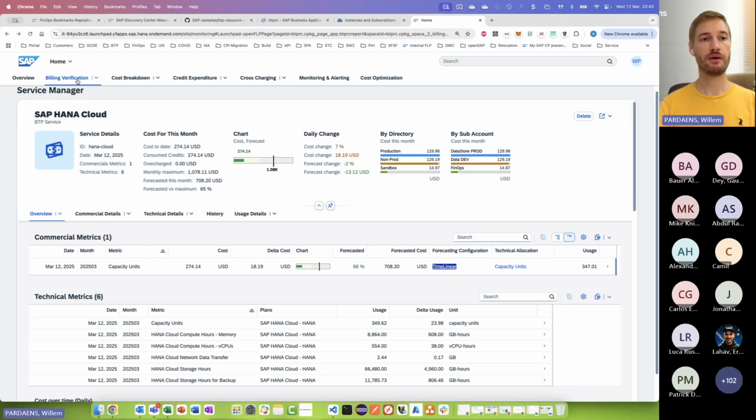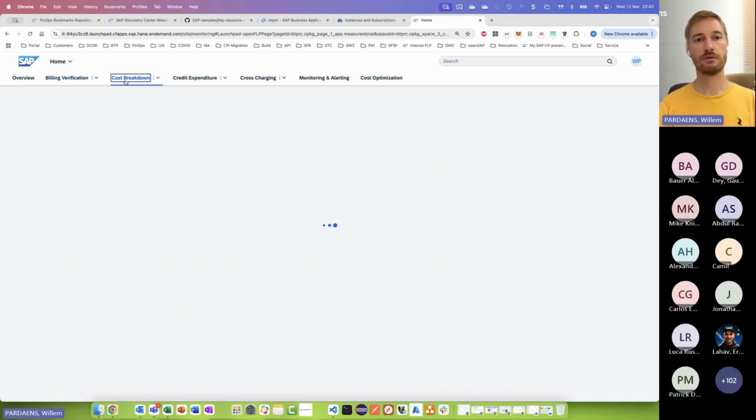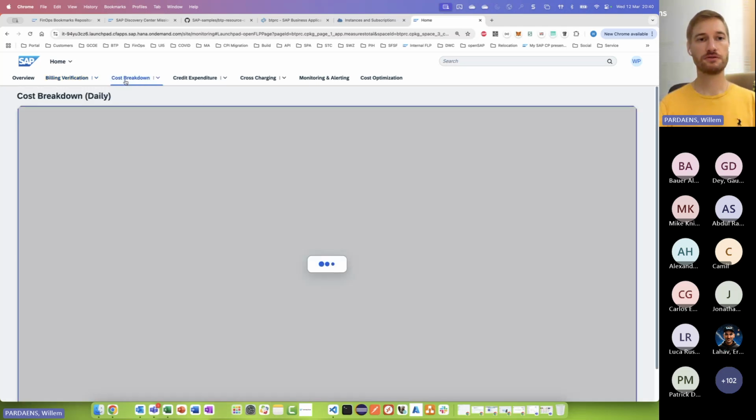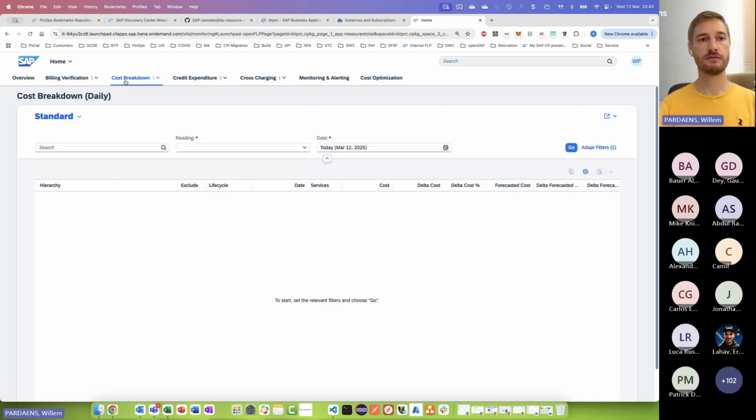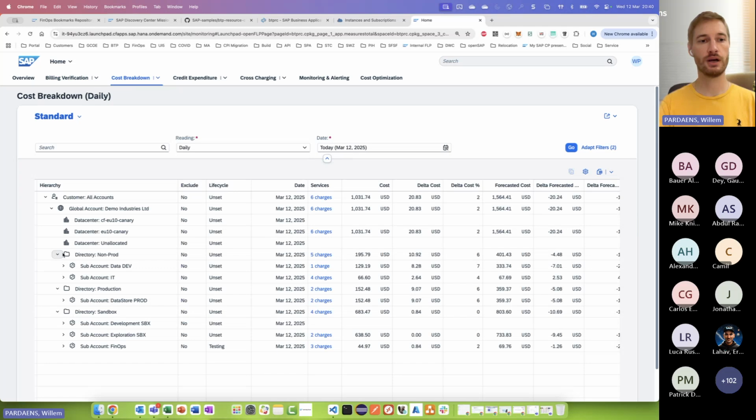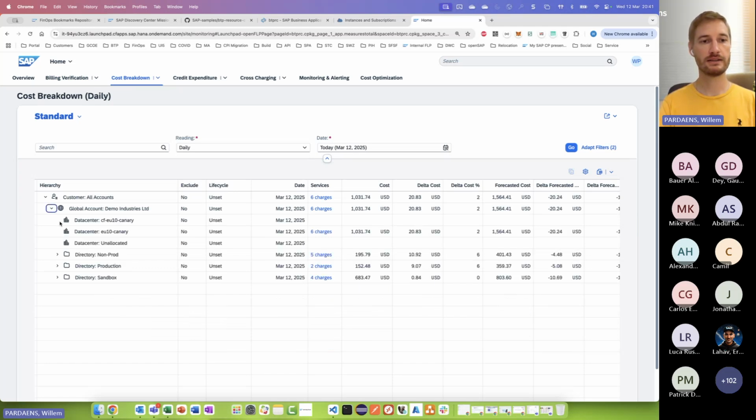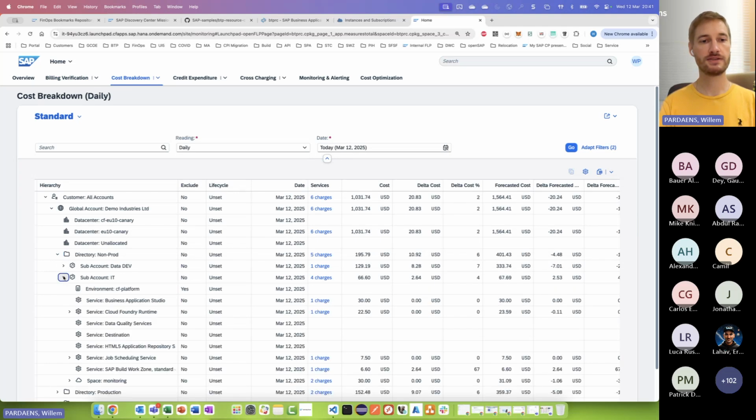Billing verification takes a very service-centric view, with then the breakdown on where it might sit in your account structure. The next module, which is cost breakdown, turns that around and looks at it from your account structure, and then identifies the services that are active in those directories and sub-accounts. So this mimics your BTP global account, or multiple global accounts if you have more than one connected. And for example, in these directories and sub-accounts, you then see the individual services that make up the cost of that sub-account.